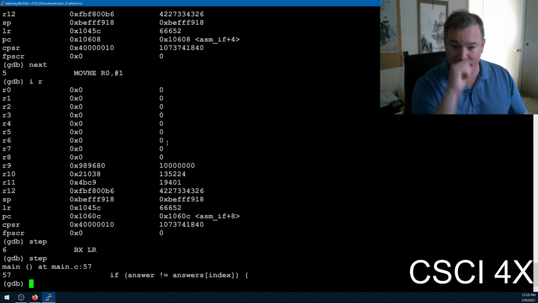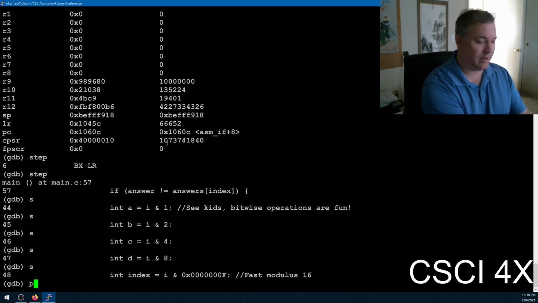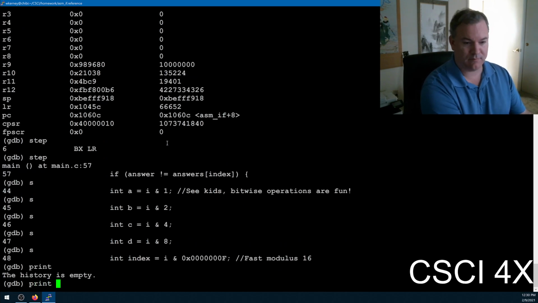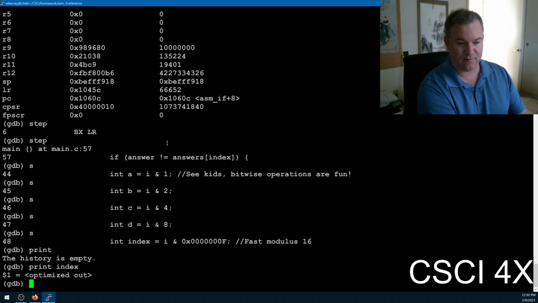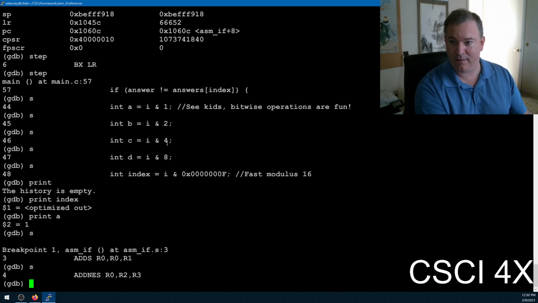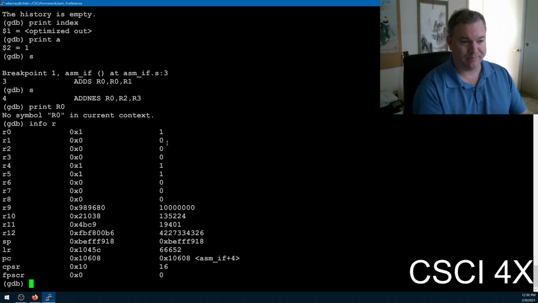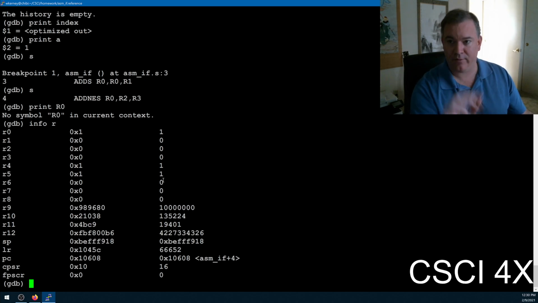So we're back in main, right? And it switches back into C mode, and you just sit here and step one at a time, and you can print the value of index. Is optimized away fine. Print a, and then you can sit there and step, and then it goes back into your assembly code again. You can print R0, info R. You can see what the different values are. You guys understand?